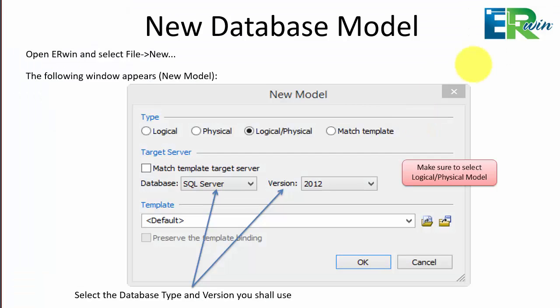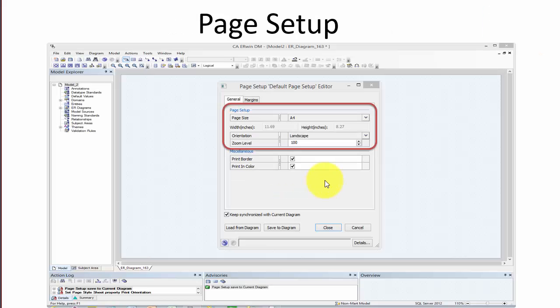So when we want to create a new database model in Erwin, the first thing we need to do is to select what kind of database we want to use. So we select the database we want to use and the edition or the version of that database. Next, we may need to set up some page setup. Typically we want to have a page size A4, and you typically want to have it in landscape mode.